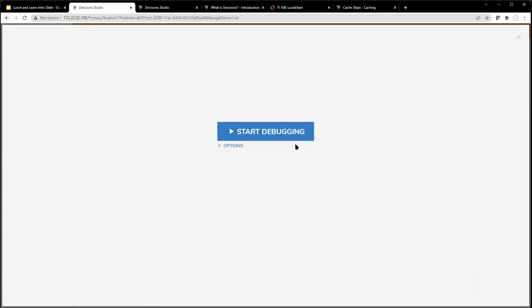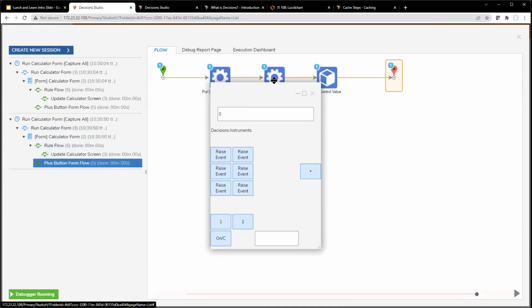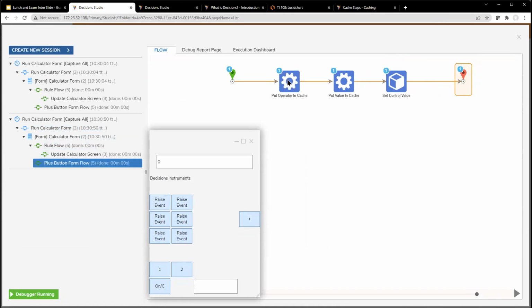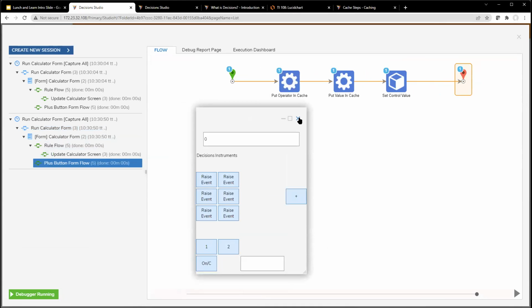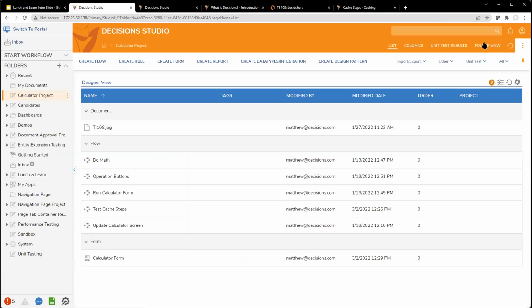So I'm going to create a new session, close that. Start debugging 1 plus, yeah, okay, so set that back to 0. All right. And I can see in the debugger, my put in cache steps didn't throw an error. So presumably they're in there. I think at a later date, I'm going to test to make sure that those actually did make it in there.